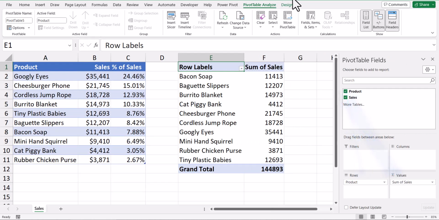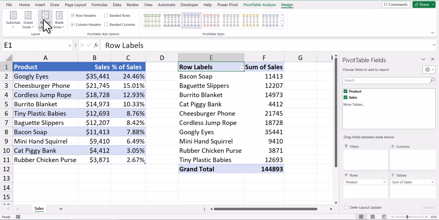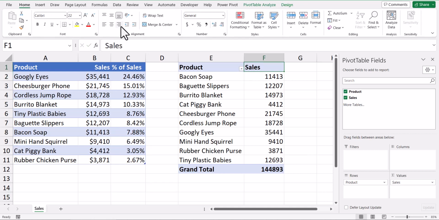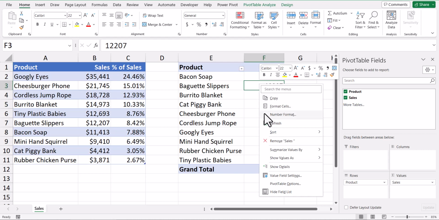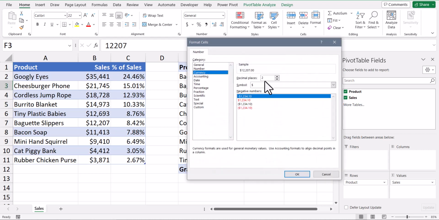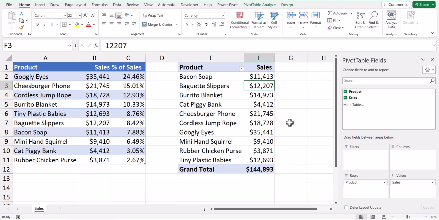We'll do a little cleanup here. I'm going to go up to Design. I'm going to switch this to a tabular layout. That way I can get my nice heading back. And I'm going to rename this title to Sales. And I like to align these things with the values. We'll also stylize the values a little bit. Right-click Number Format, and I'll give it a currency style with no decimal places. This now more closely resembles the original table.